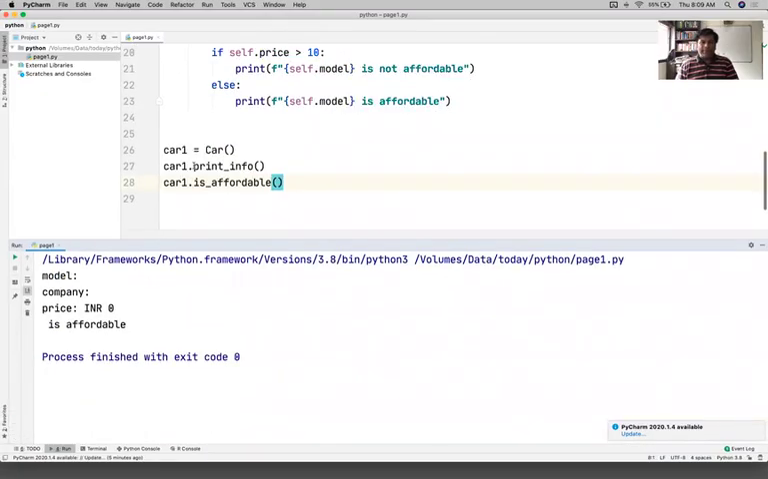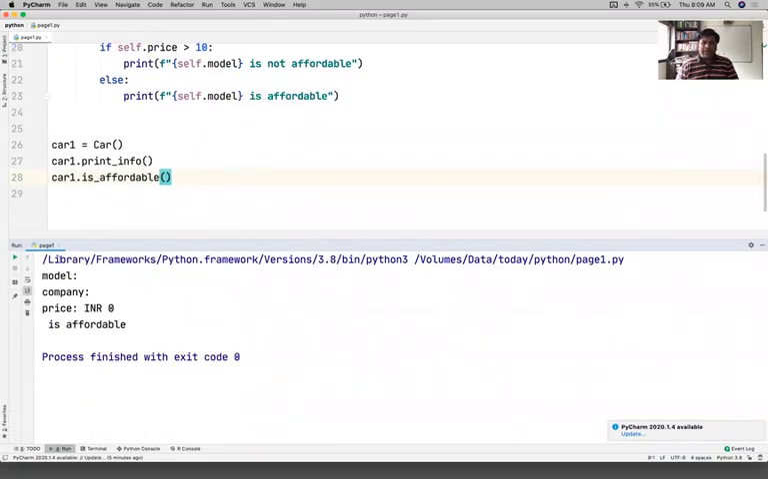So when I run my code, it seems I do not have any data there. It says model empty, company empty, and price equals 0. This is certainly wrong, because the car does not exist and does not have any good properties. It says affordable because the price is 0, which is less than 10.